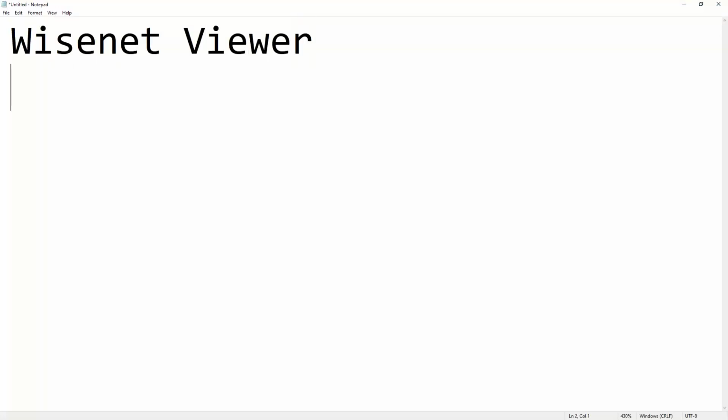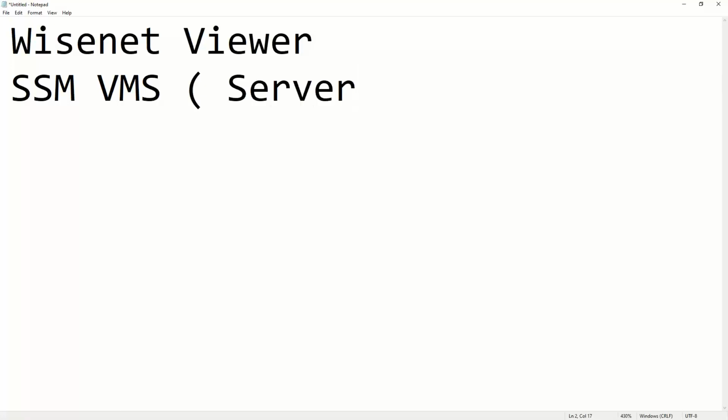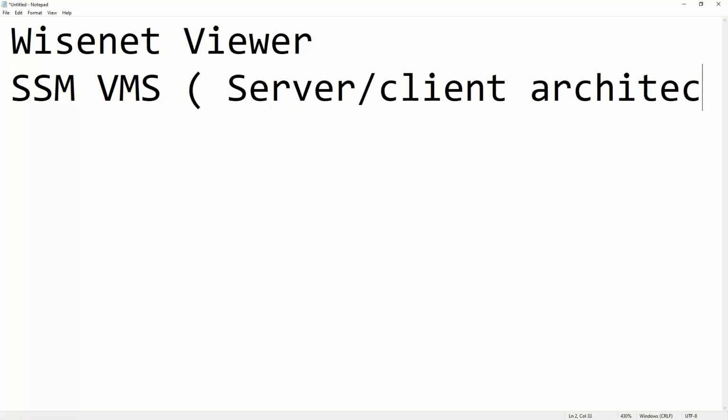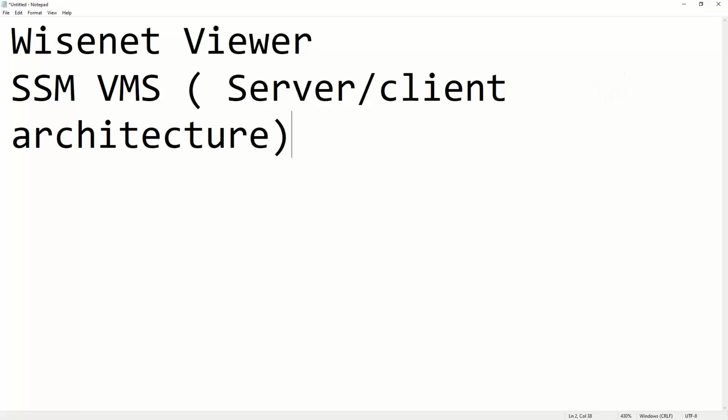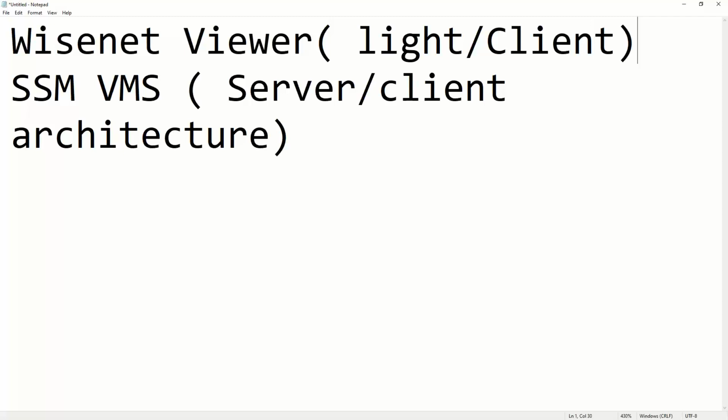Wisenet Viewer or SSM VMS. SSM VMS is a server client architecture. It's a bit more feature rich. Wisenet Viewer is light and client only. So directly install Wisenet Viewer and add all the NVRs, and you can start viewing. If it is SSM VMS, you will add all the NVRs to one server and you can have multiple clients and monitor.